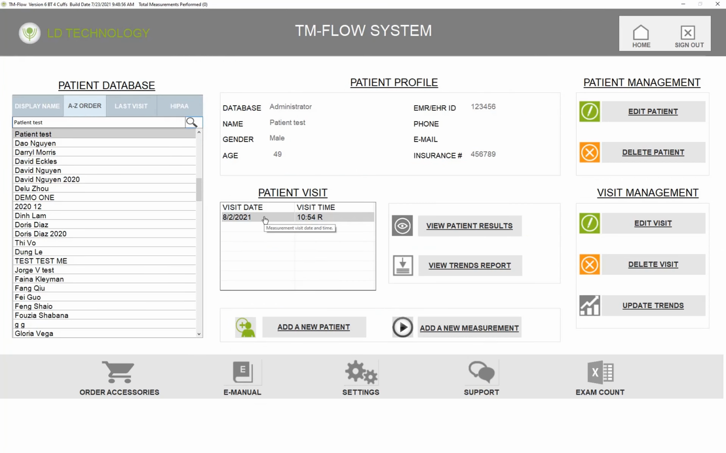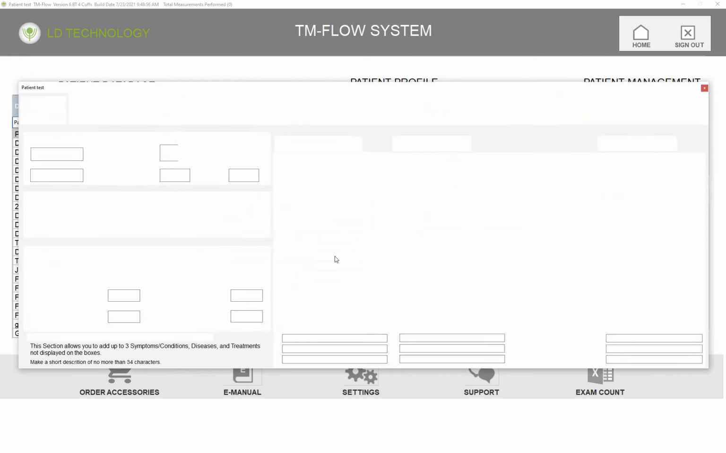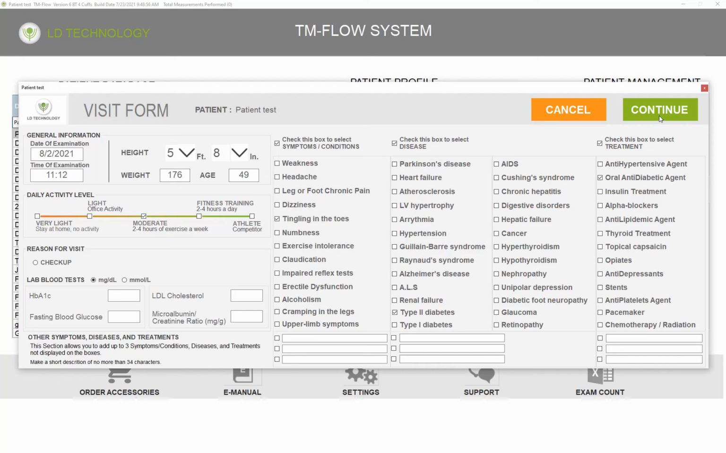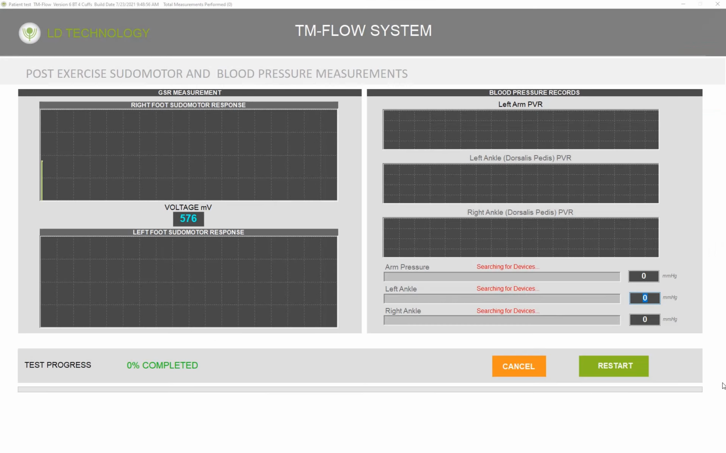In case of ankle brachial index normal or borderline, and if the patient has symptoms of claudication, you can run a post-exercise measurement. The patient must perform 5 minutes of exercise, and then immediately a new measurement can be run. Select the patient's name, add a new measurement, click OK, and then a message opens. Do you want to run a post-exercise measurement? Click on YES and follow the software instructions.